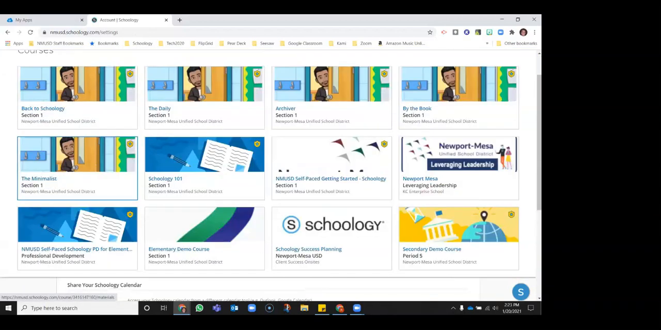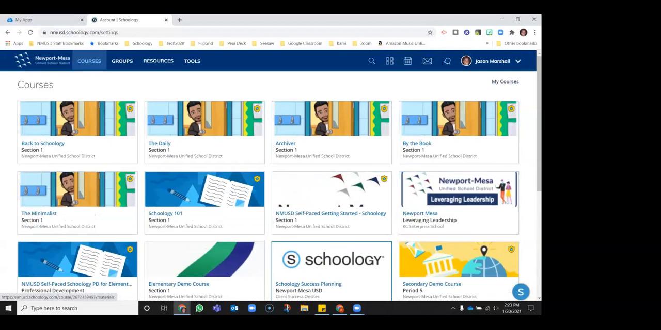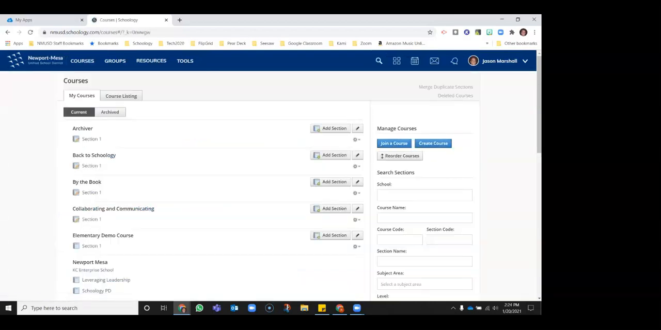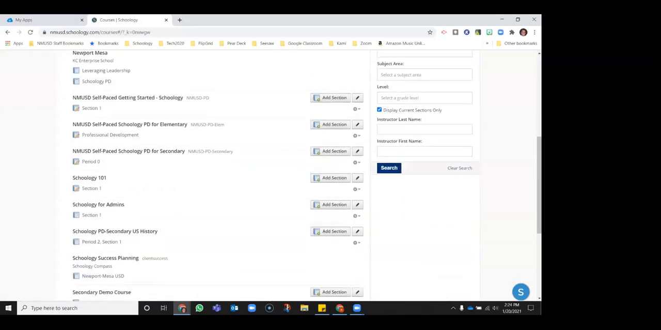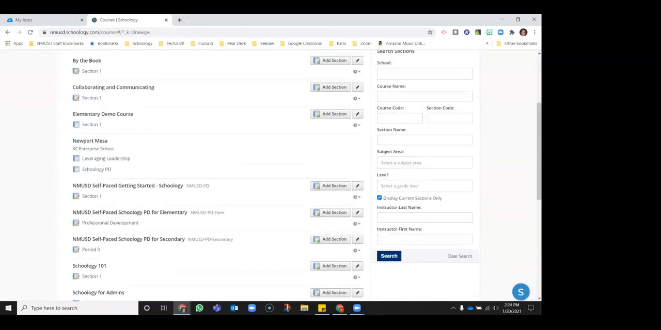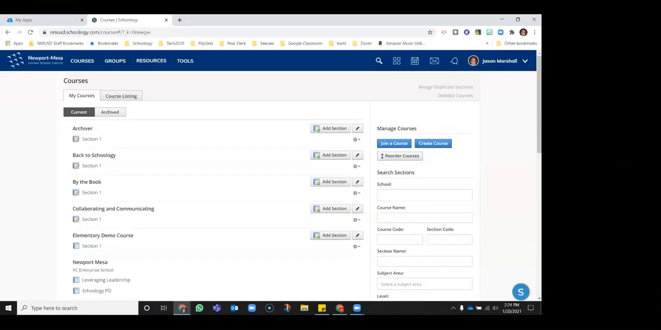So you'll notice here that it only shows the top 12 courses. I have 12 listed here. If I go to the top right corner and select my courses, I can go in here and I can see that I have more than 12. There's a lot going on here. So what I can do is I can reorder them off to the right.